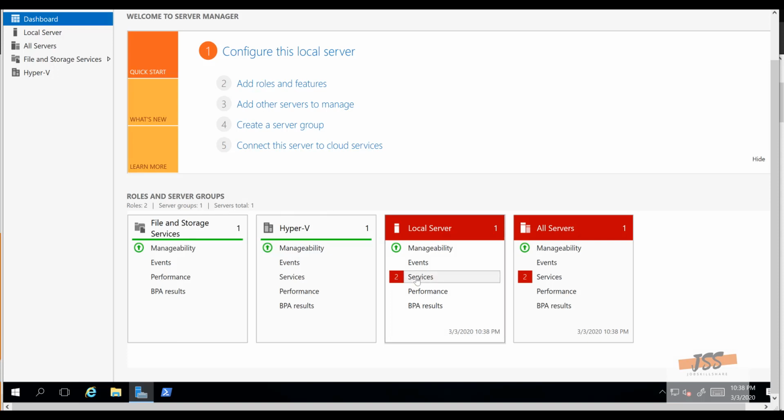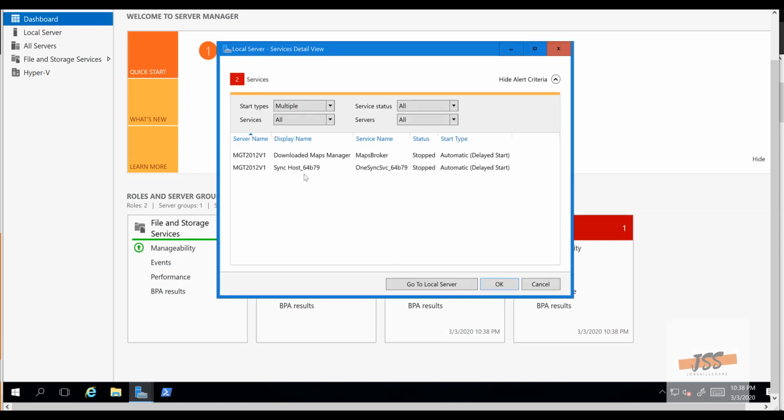Another pointer is that you should go to the services and see which services are having issues. Usually these services are normal, like the ones that say delayed start or delayed restart.